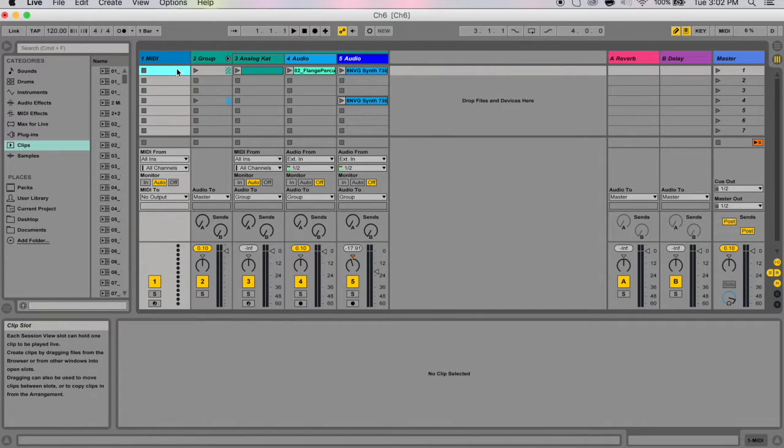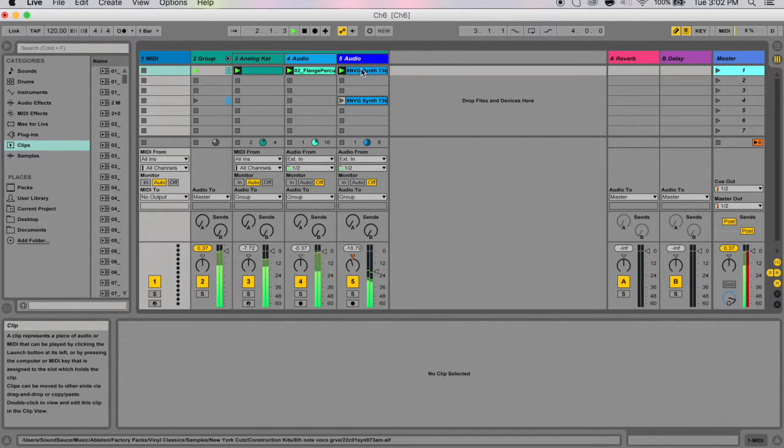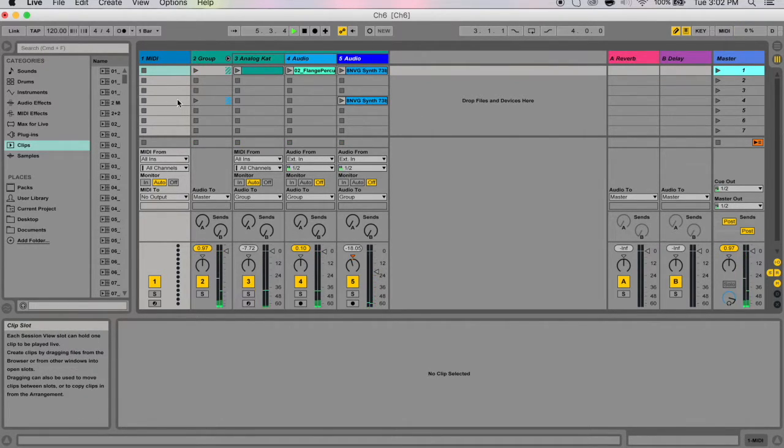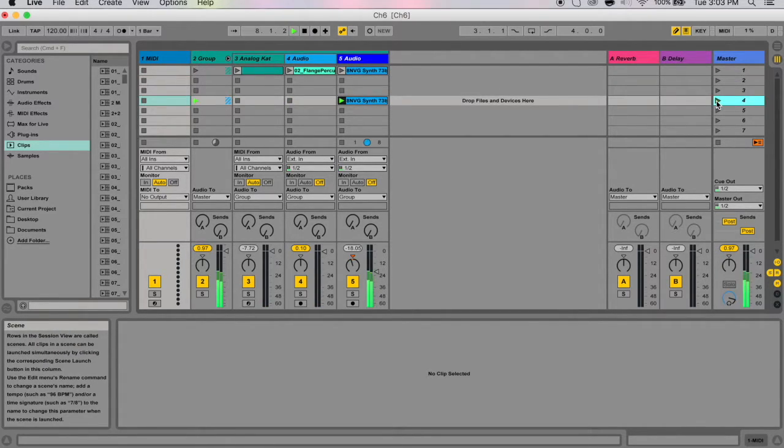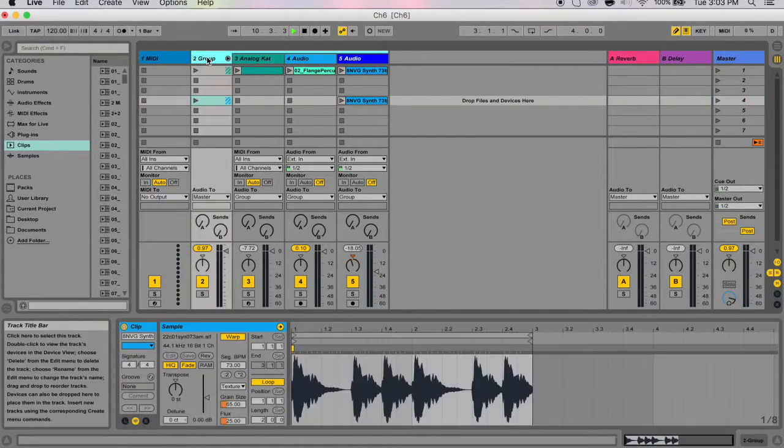Now you also get things called scenes. So a scene in session view would essentially be all clips that are next to each other horizontally. And scenes you can launch in this master track by hitting the play button on the master track. Now we're playing all the clips at the same time that are in the same horizontal row. If I play this scene over here, note it's very empty, it just contains this one clip. It's only going to play that one clip. I'll talk more about scenes shortly, but let me quickly explain to you what this is.